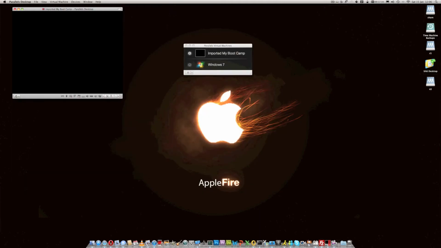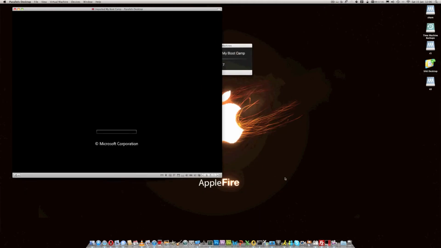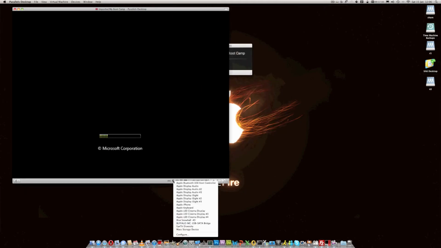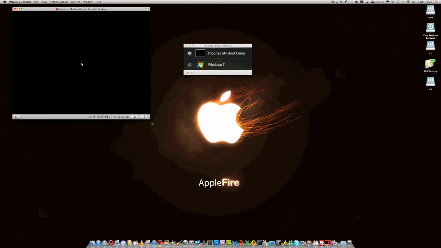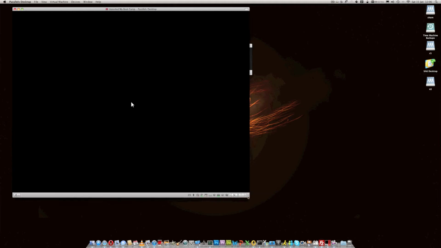Whilst that's booting, you can also see that down the bottom here, you've got the ability to map through any peripherals that you might have attached to your physical Mac directly into your virtualized Windows operating system. And you can see information about your hard drive and networking, and you can configure all of that as needs be. And that's going to go ahead now and just boot up into a Windows login screen.